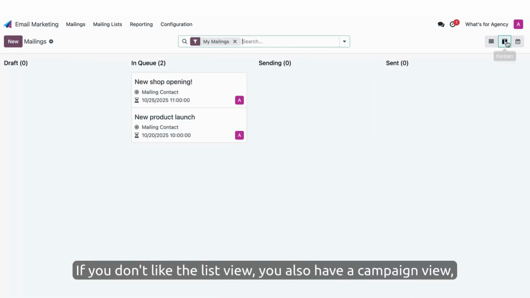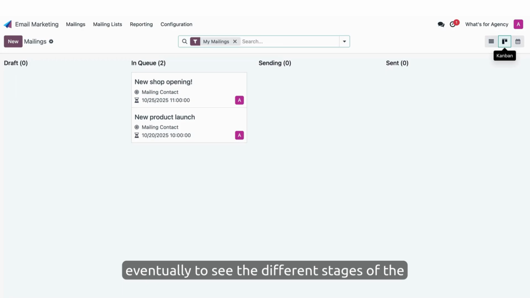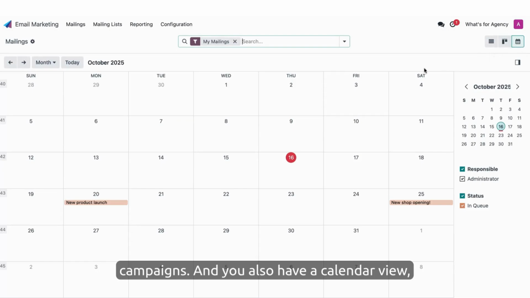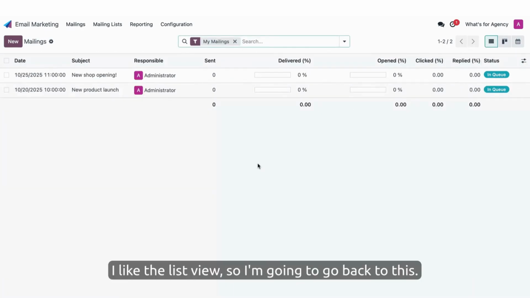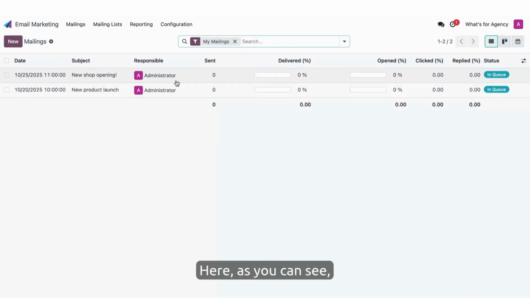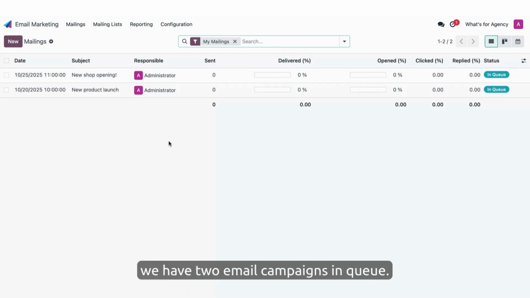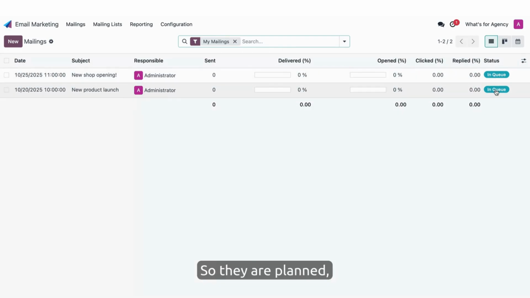If you don't like the list view, you also have a Kanban view, to see the different stages of the campaigns. And you also have a calendar view, very handy when it comes to email marketing. Personally, I like the list view, so I'm going to go back to this. Here, as you can see, we have two email campaigns in queue. So they are planned, but they have not been sent yet.